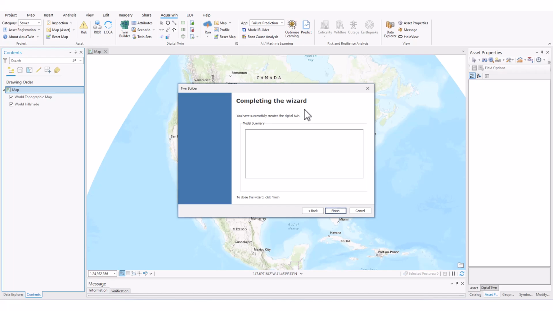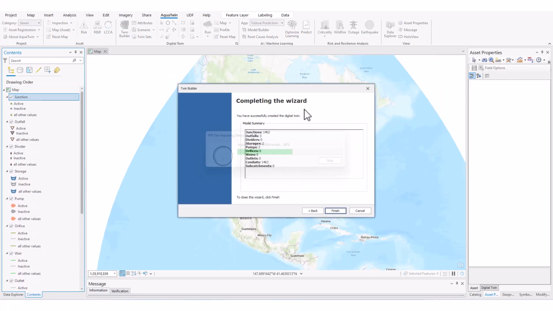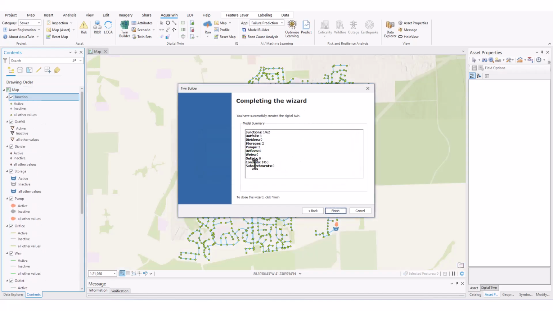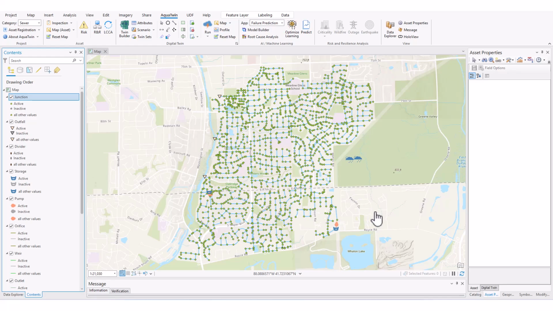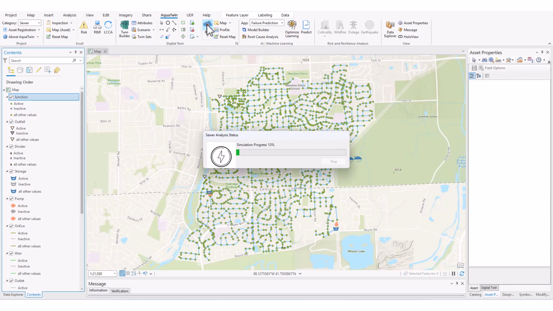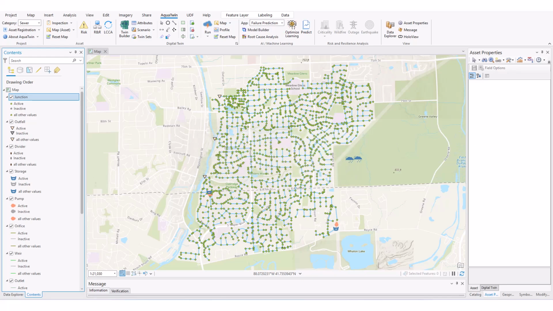And then what it'll do is import that entire INP file in here. It'll give you a nice little summary of all the different asset types that you just imported. So you can go ahead and click on Finish. And for this example, once we imported this, just go up here to the AquaTwin ribbon, click on Run, and we're just going to go ahead and run this model so we can start looking at some results and that kind of stuff as well.